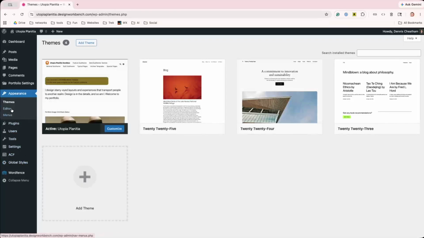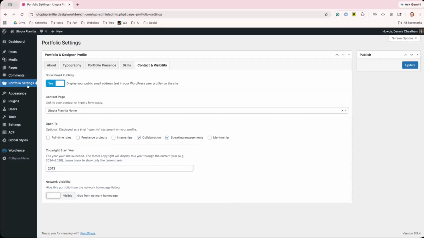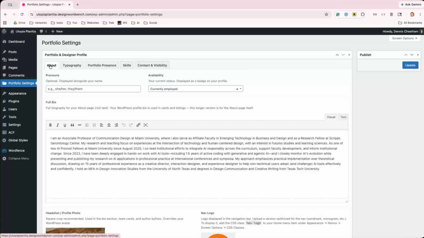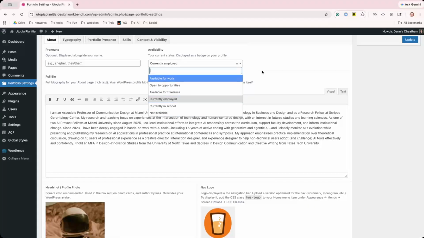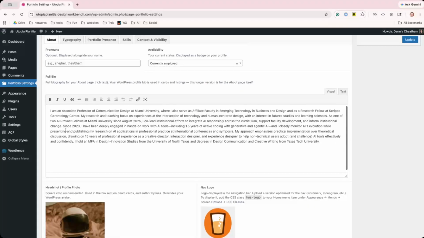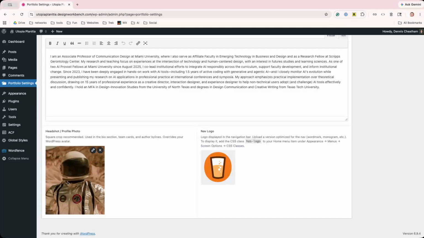We have a few options on this left side. Let's look at those new menu options and what they do. First, portfolio settings. Here under portfolio settings, the About tab allows you to add your pronouns if you prefer that. Your availability if you want to use it. You don't have to use these. To integrate a full bio that will show up in your About Me page, a headshot, as well as a nav logo. This nav logo will add a logo in your nav if you want to use it.